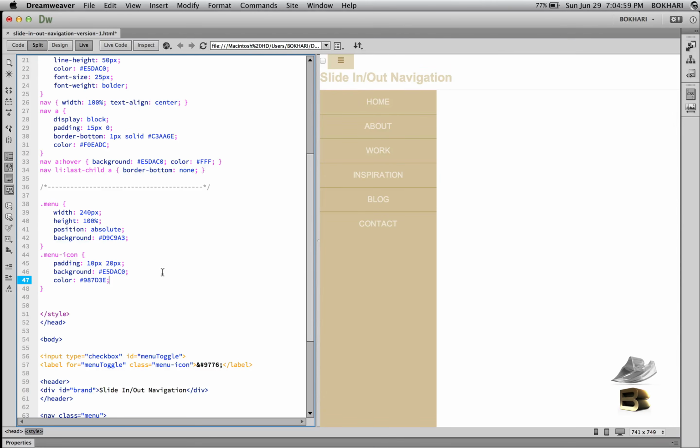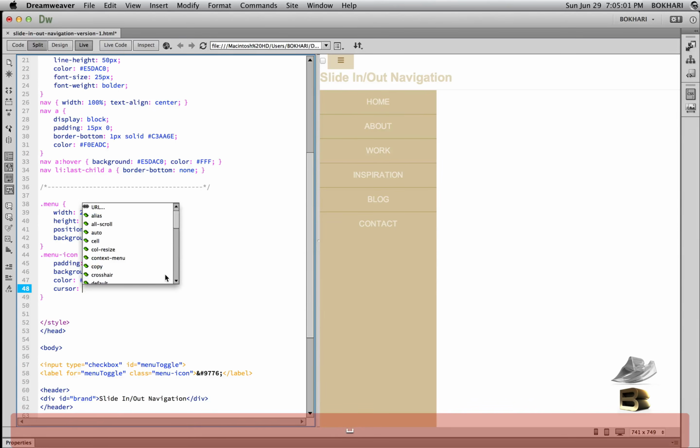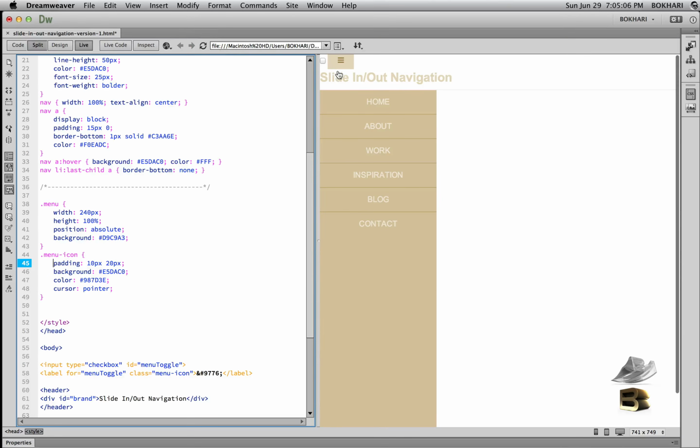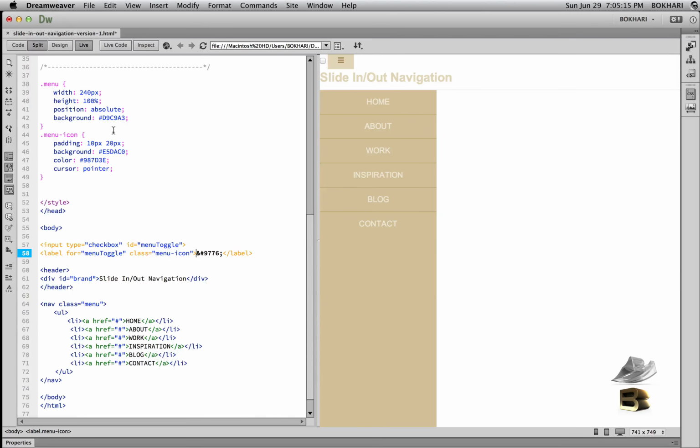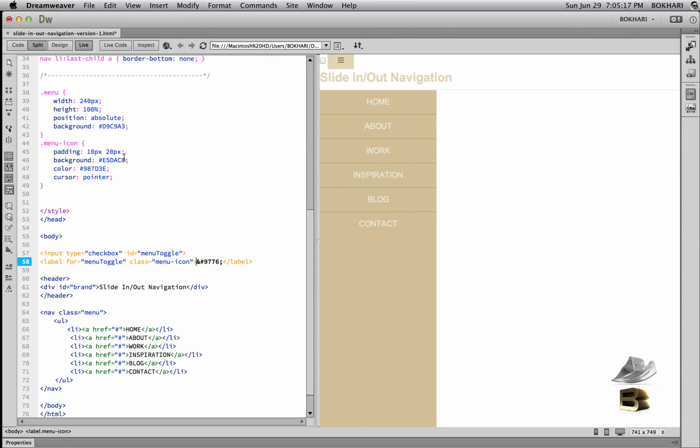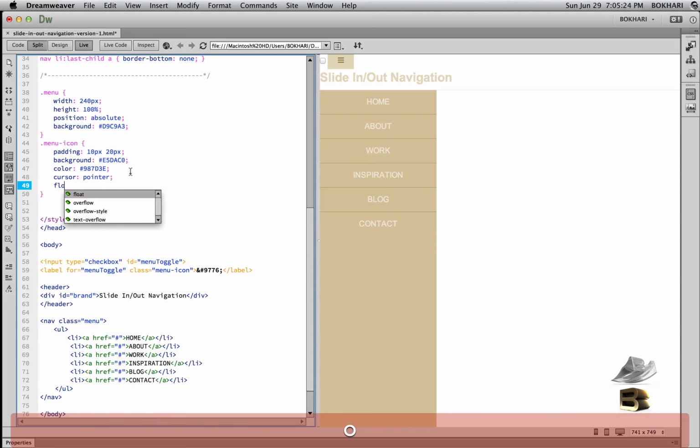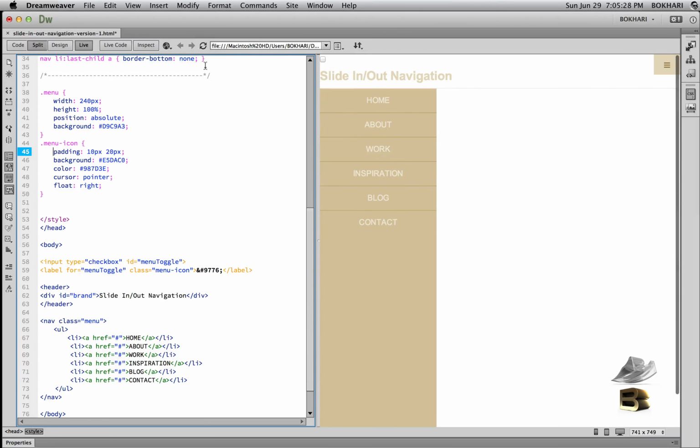Also add a cursor pointer, so that we get a pointer icon in there, okay? So we click in there and it's checked and unchecked, okay? Everything is working just fine. Okay, now we need to move it here, okay? So float it to the right, and there you go, it's floated.